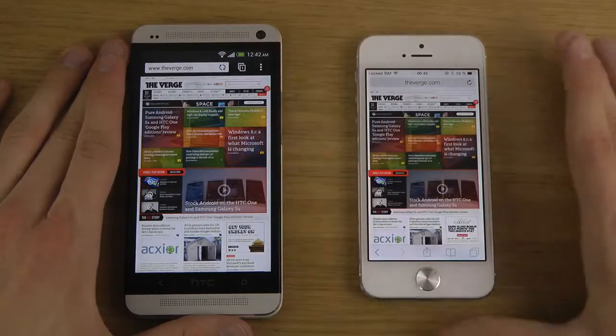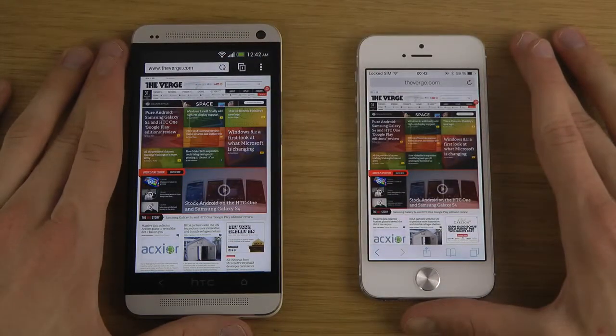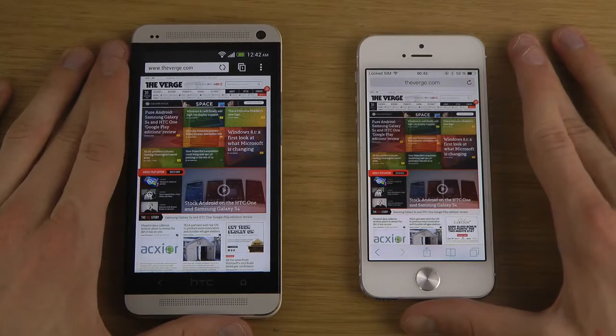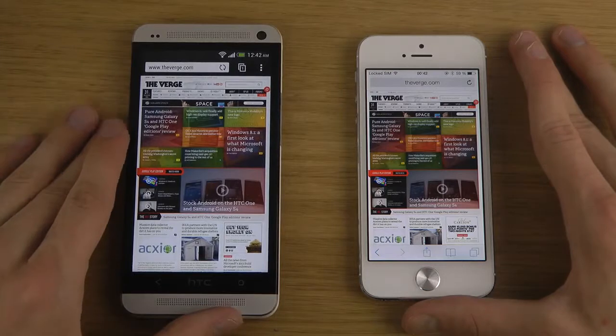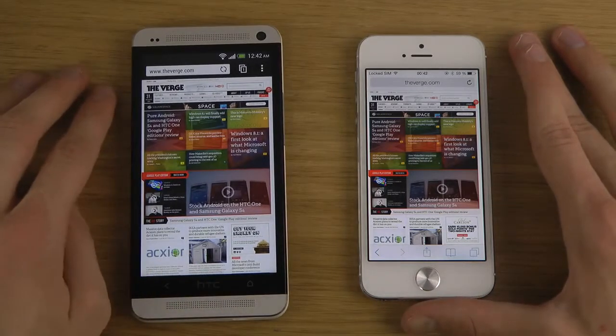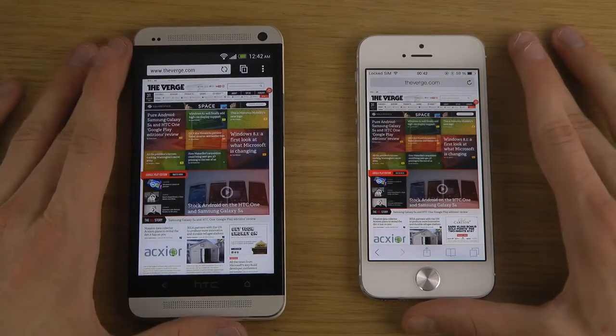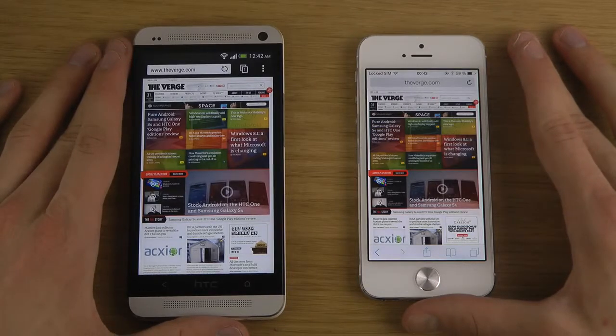And one thing that's pretty cool in the default browser, at least if you take a look at both of the UIs, it's very clean, not as messy as Samsung has with their Galaxy S4. That browser is pretty messy. And then you also get some pretty cool features inside of the HTC One that definitely could be very useful.